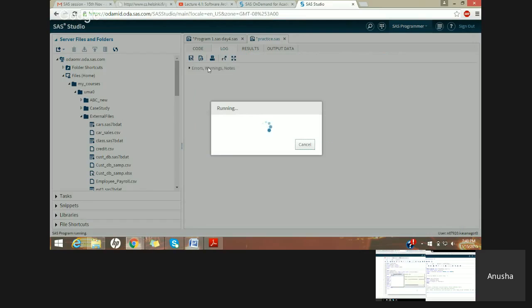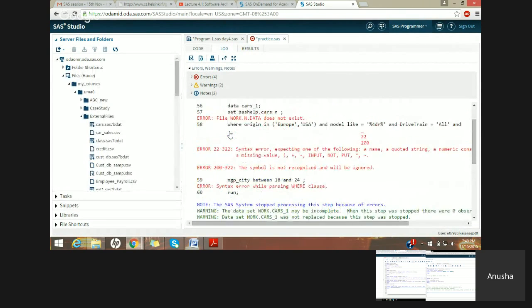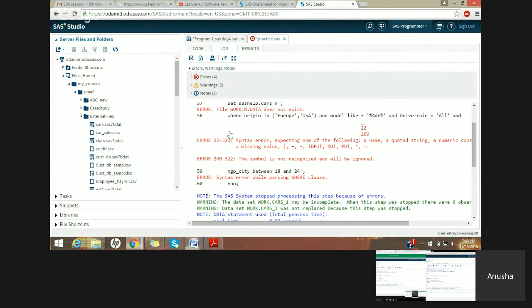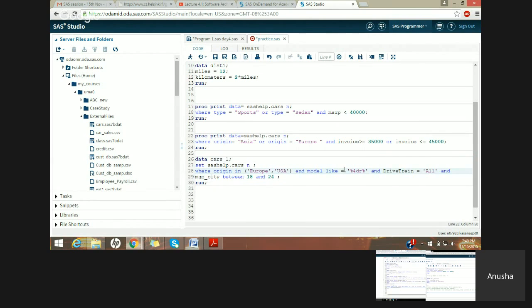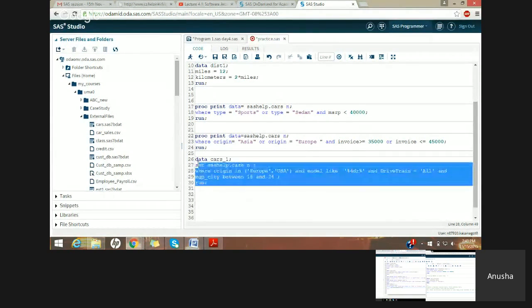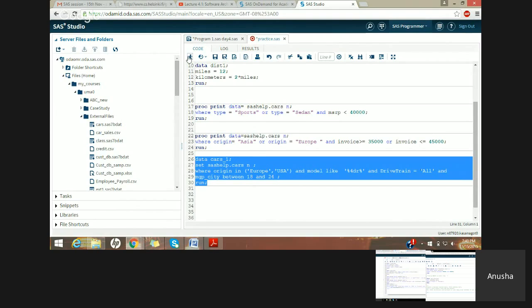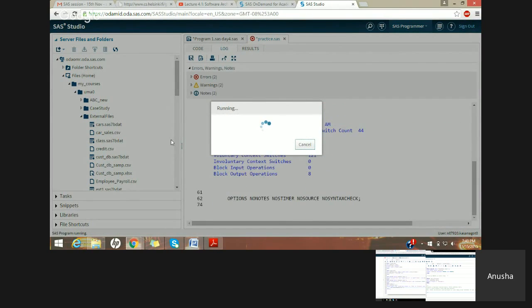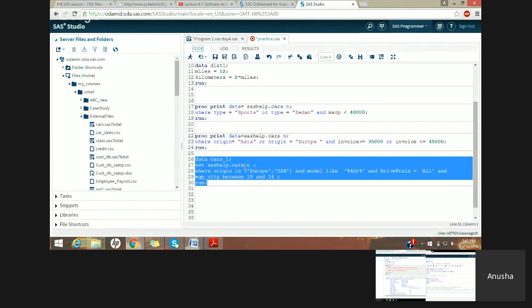I was not getting any error, but it was showing me blank. Yeah, logical errors it will not throw. Now you see there are four errors. What are they? Model like, there shouldn't be equal to. Two errors from MPG underscore city. You have written it as MGP.